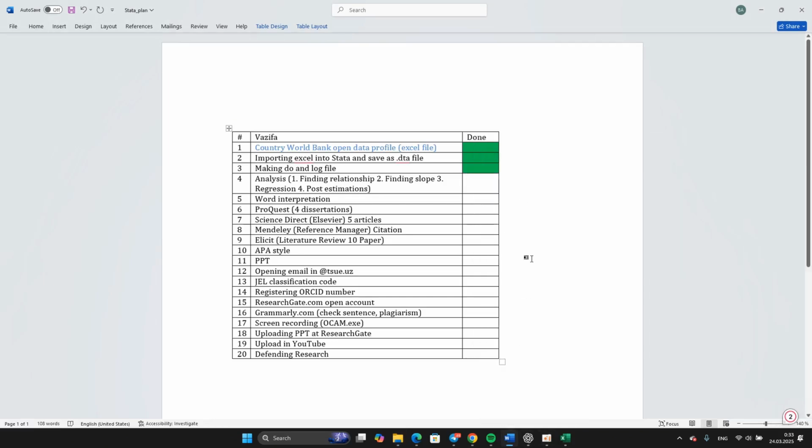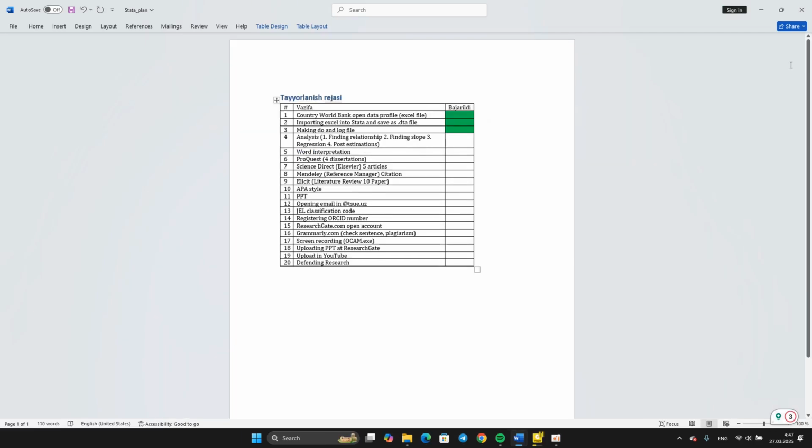So I will be marking it as green. Let's go on to complete task 4 and task 5. I would like to complete them simultaneously because they should be done in one way. First of all, we have to make analysis relating to our research. That includes finding relationships, running regression, and post estimations. And then we will interpret that analysis in words.